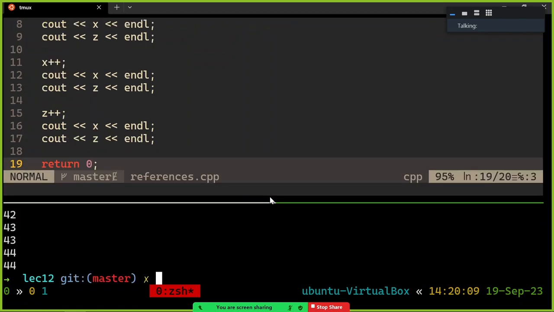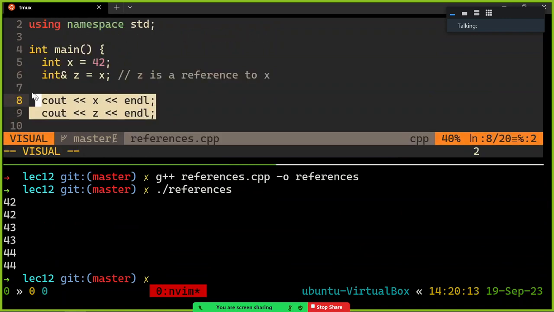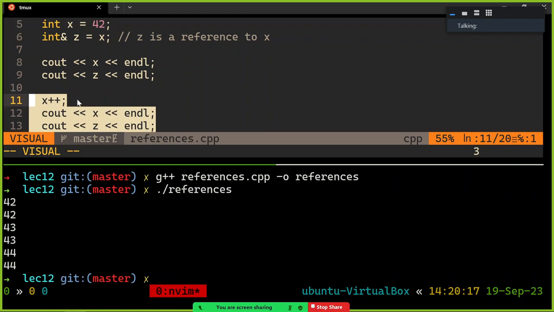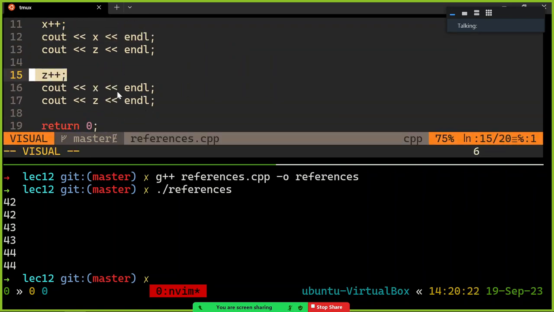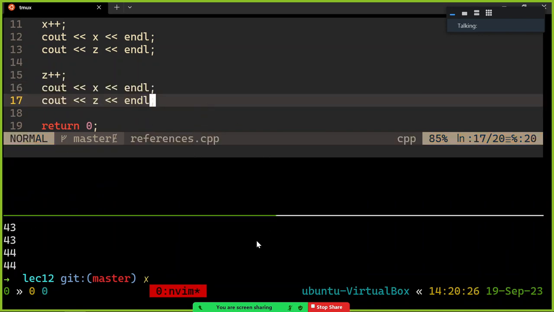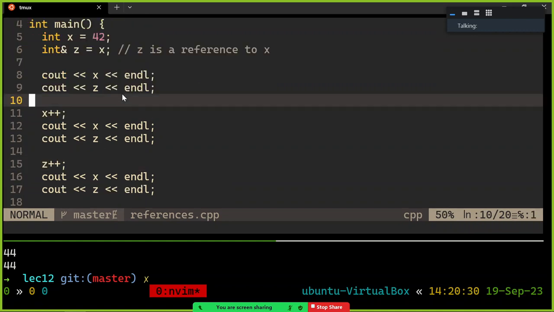All right. So it really is doing exactly what you would expect right now. 42, 42, twice. Z is X. They're the same box. They're never going to disagree. I can mess with X, and that messes with Z, of course, because they're the same box. I can mess with Z, and that, of course, messes with X. So they're attached to each other. They are the same place in memory. That's what it means to be a reference. Any questions about that?